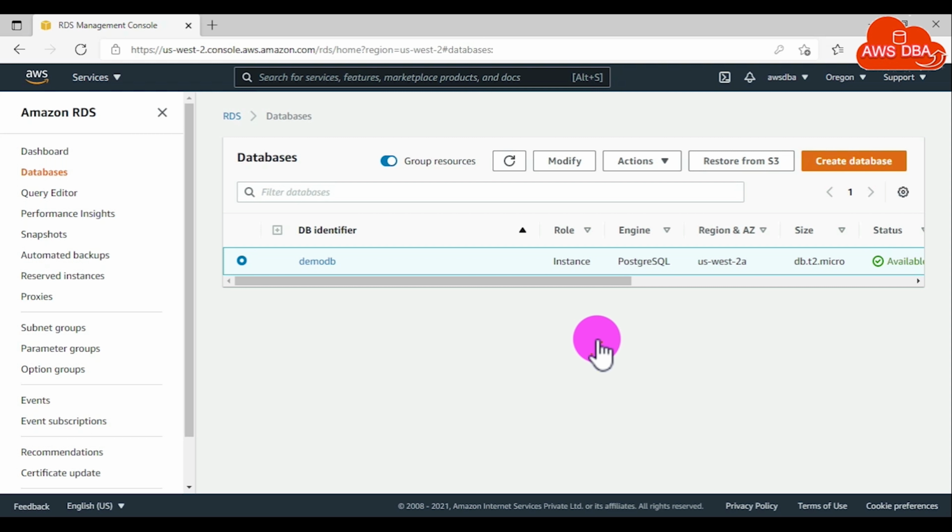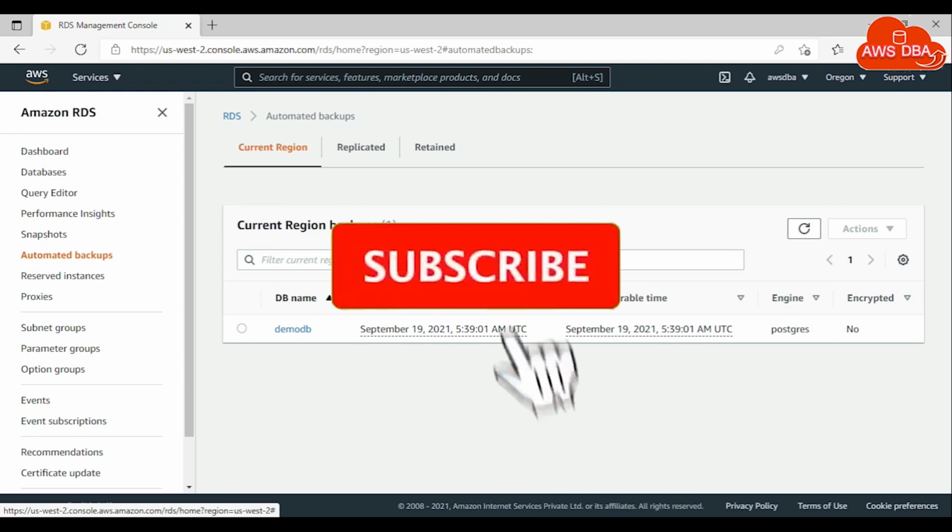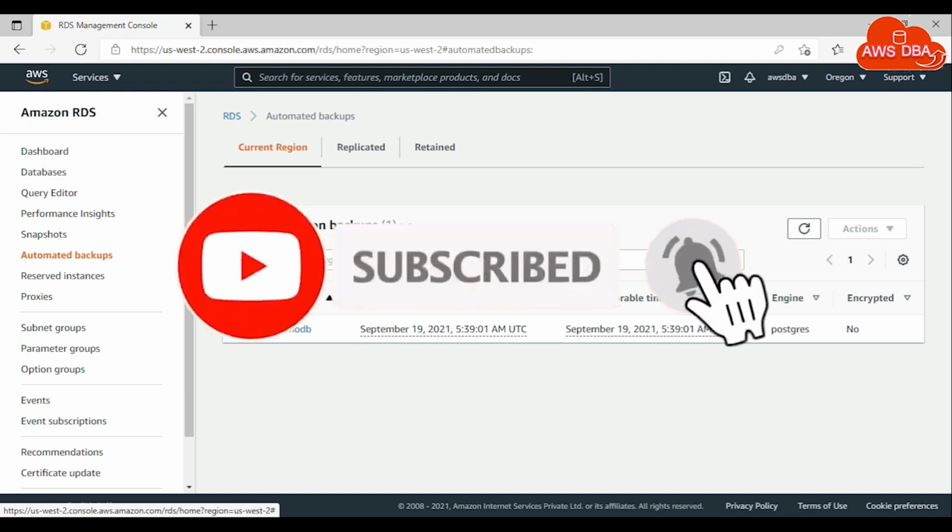To verify the automated backup, in the navigation pane, choose automated backups. In the current region tab, you can see the automated backup details. For disabling automated backups, you can refer to the next video in my YouTube channel.